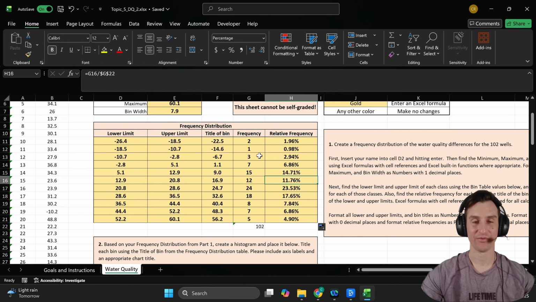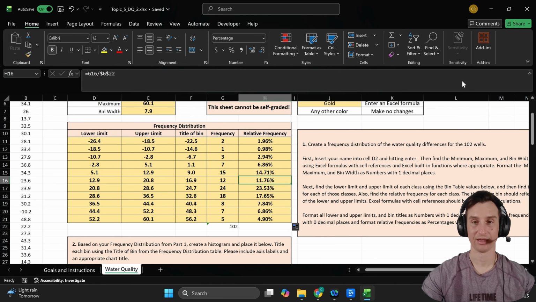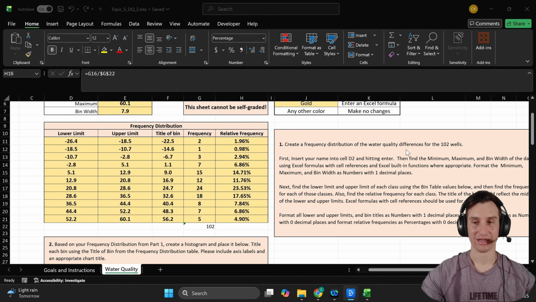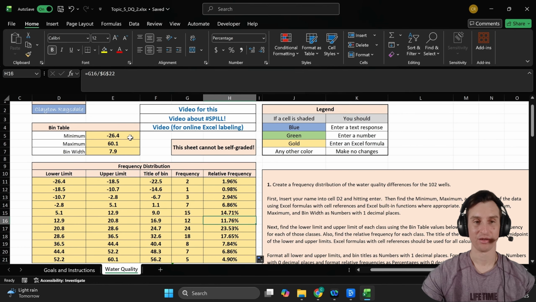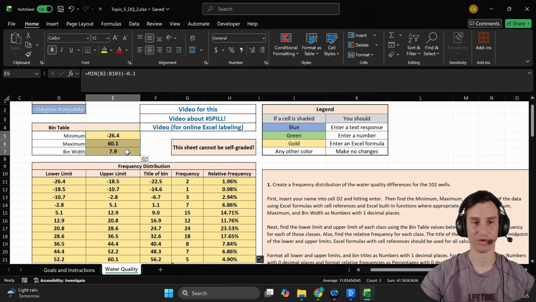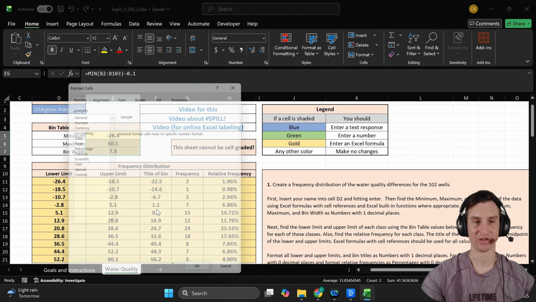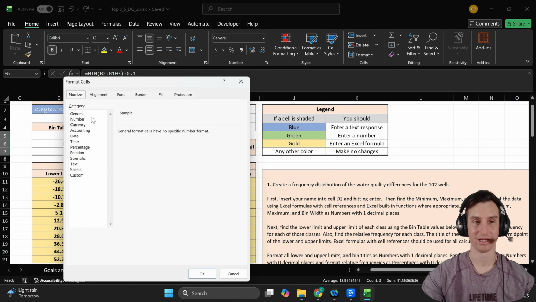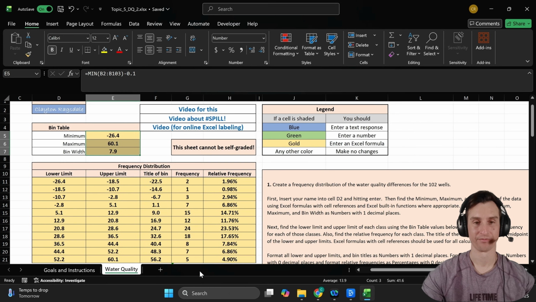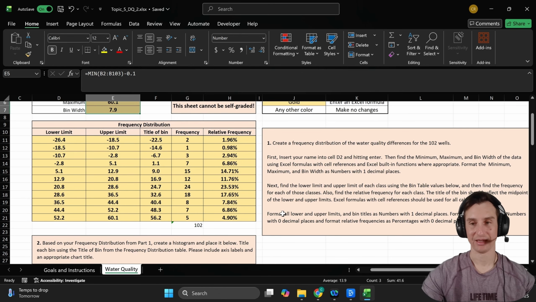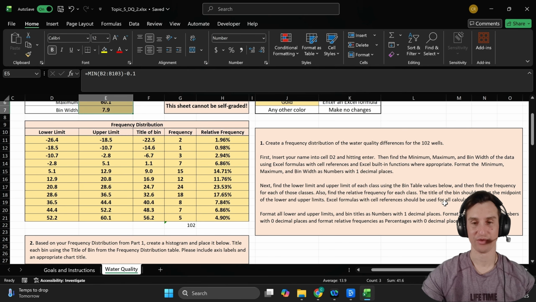So that is it for the frequency distribution. Now we're just going to go through and make sure we formatted everything correctly. So let's go ahead and see what it says. The first thing was format the minimum, maximum, bin width as numbers with 1 decimal. They already are. Now technically they're not, but they are. We're going to format them. You'll notice that they don't actually show up. They just show up as this. But we're going to say number, 1 decimal. Okay. Let's keep reading. It says the title bin should reflect the midpoint.